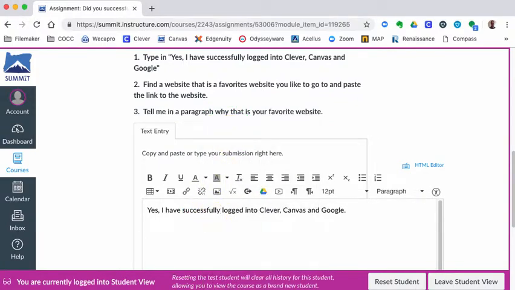Whoops, I wanted to change it successfully. Make sure you're definitely doing some spell check. And my favorite website, let's just do www.google.com. It's a good website. And why is it my favorite? I can find stuff. I like learning about stuff, finding stuff. Google is the best place.